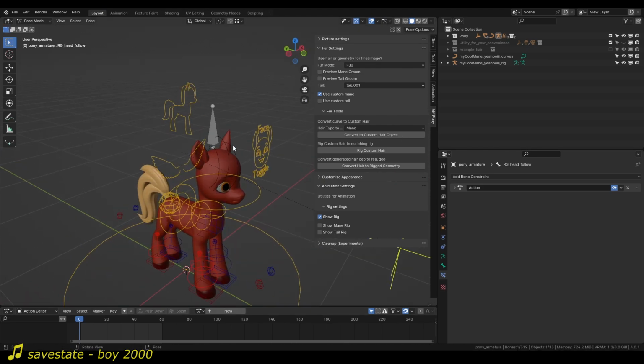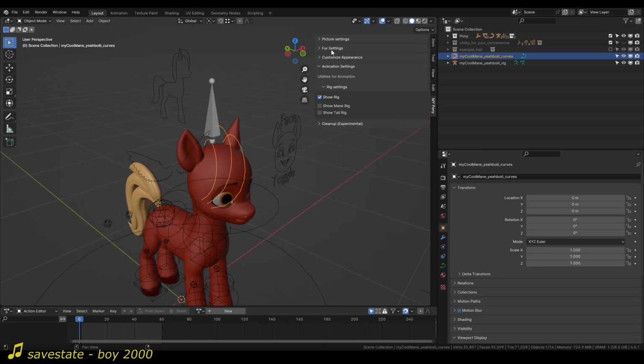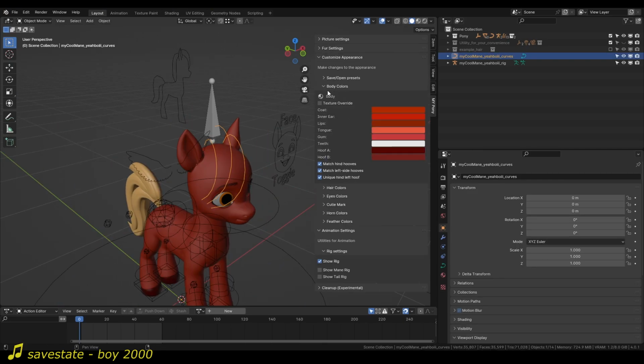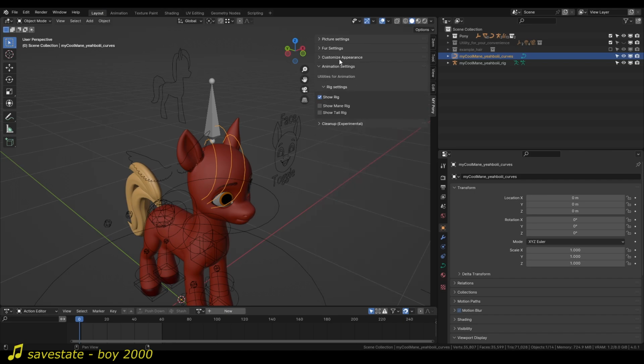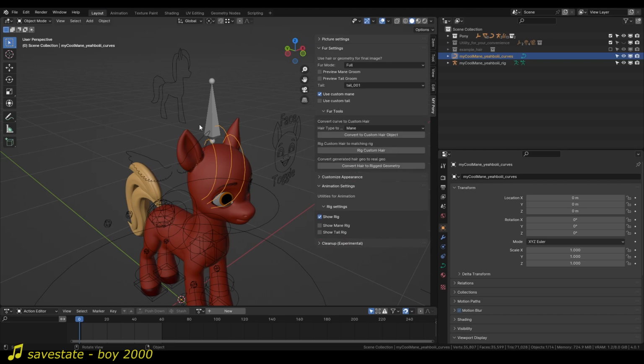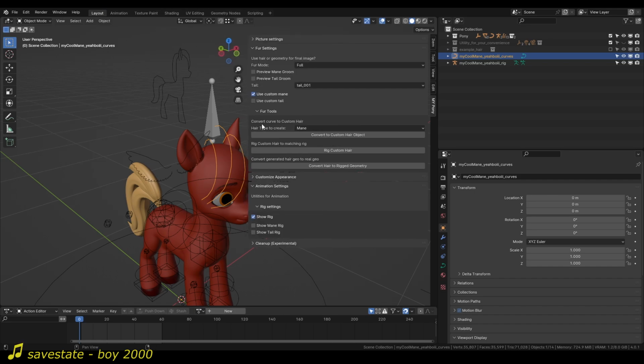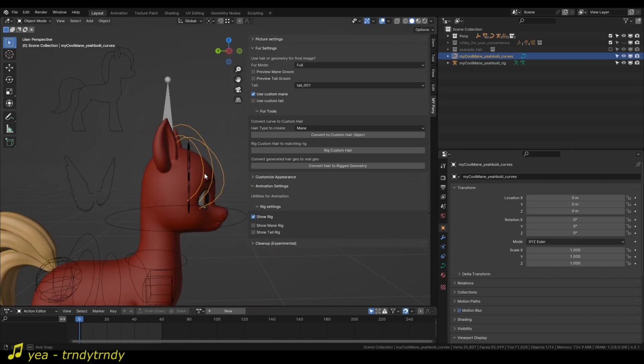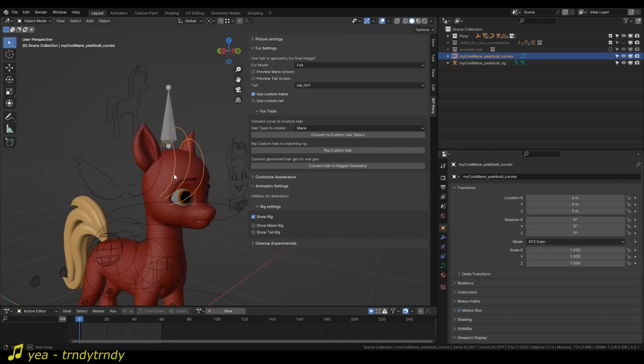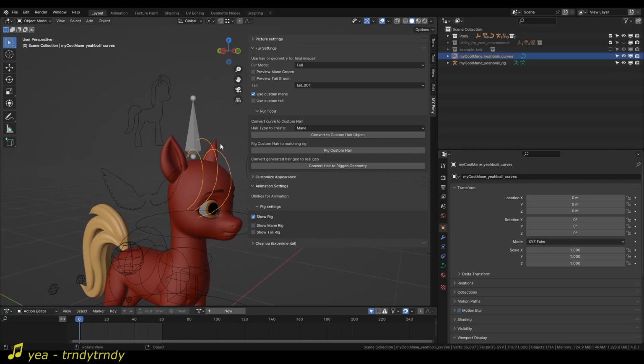So once you have the rig following, usually when you start up, it's going to look a little bit like this, right? What you want to do is close this, open Fur settings, and then there's this little tab here called Fur Tools. Open it, and now make sure you have only your curve selected. Let's see what this says. Convert curve to custom hair. Custom hair is what the system I have developed for the Make Your Pony mains. It transforms those curves into a full-fledged hairstyle, right?